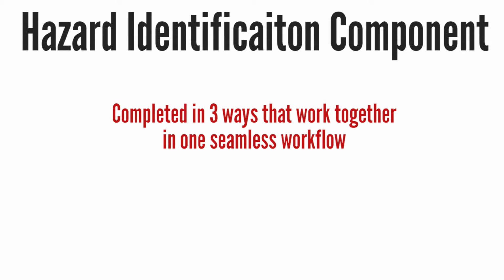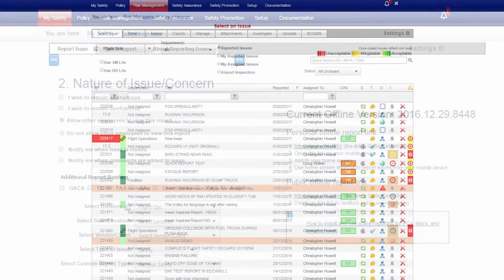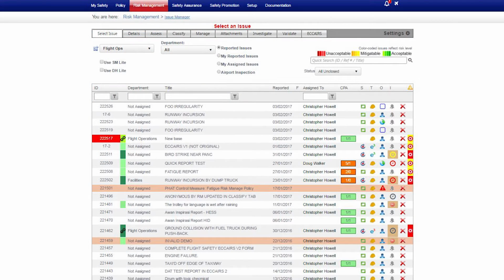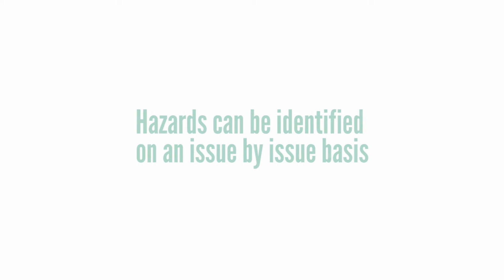Next, the hazard identification component of safety risk management is completed in several ways that all work together seamlessly. It works like this. Employees identify hazards in the environment and report them. On a micro level, management receives these reports and goes through the issue management process, which includes classifying the issue with relevant hazards. This is one way hazards are identified on an issue-by-issue basis.